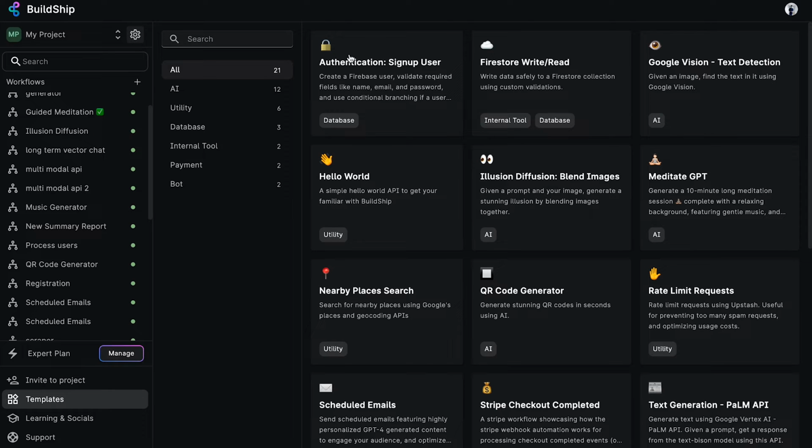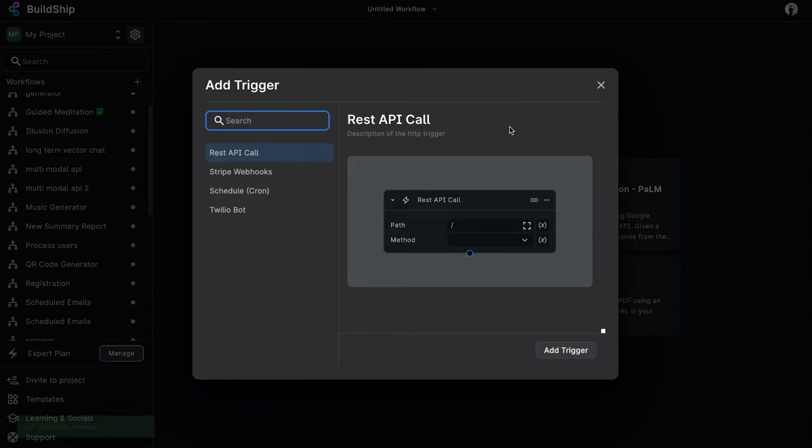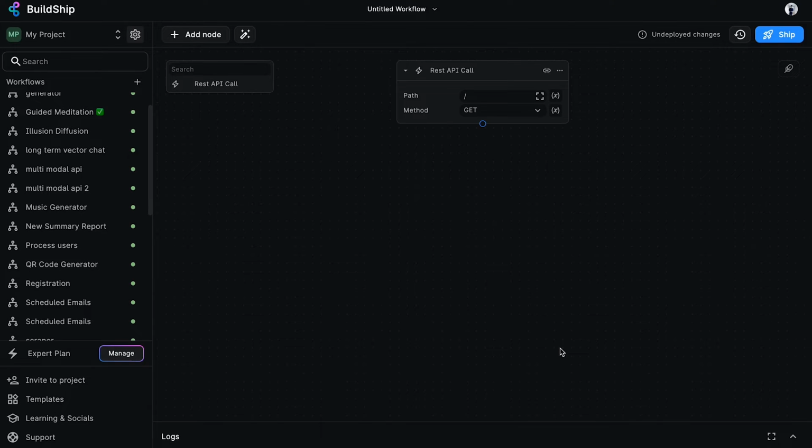So the first thing we'll do is create a brand new workflow here. And as usual, you'll have to select a trigger. Of course, we'll be building a publicly accessible API endpoint, so we'll select the REST API call for our trigger. And we're just going to need to customize this a bit. For the path, let's just use smart generate for now, and we can leave the method as GET.